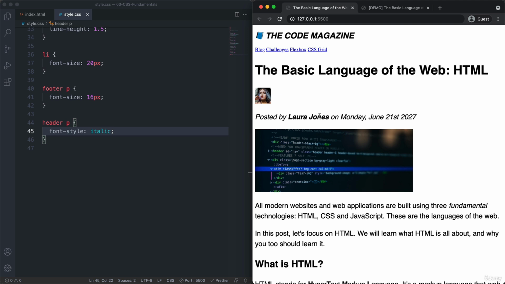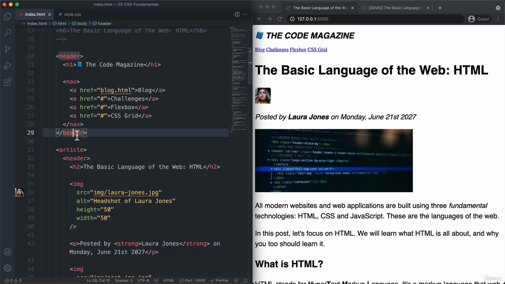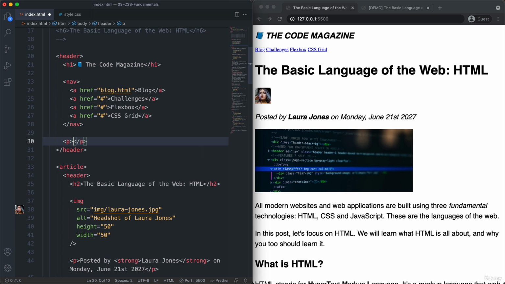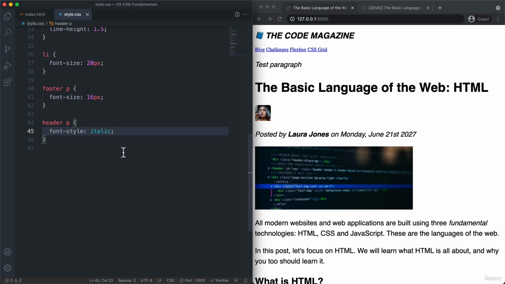But now imagine that for some reason we also added a paragraph to this header element that is up here in the page. So let's try that. And remember that here we have another header, right? So as I was just saying, let's add a P here, test paragraph. And you see that this one is now also italic. However, what we wanted was only this paragraph here to be italic and not this one, right? So we need to solve this somehow, and actually we can solve it.